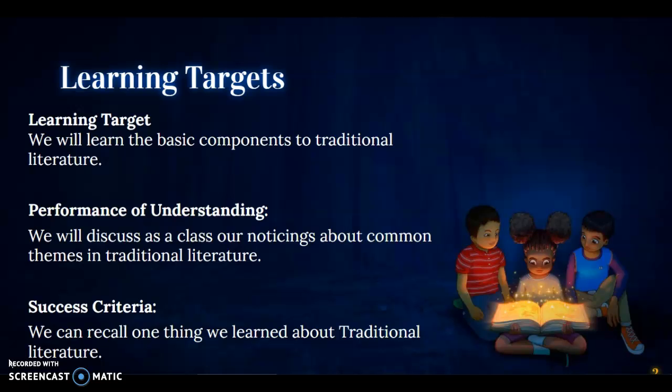Performance of understanding, we will discuss as a class our noticings about common themes in traditional literature. This can be done in the comments. Success criteria, we can recall one thing we learned about traditional literature. So I'm going to ask you in your assignment, what did you learn?